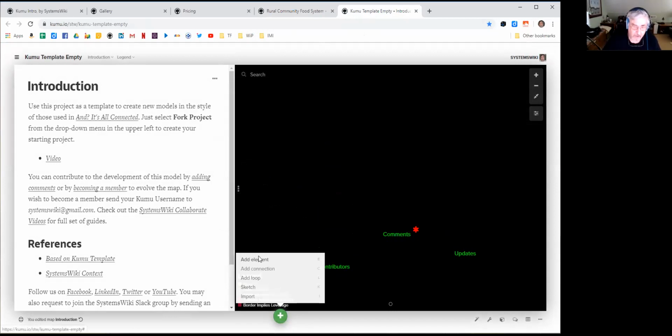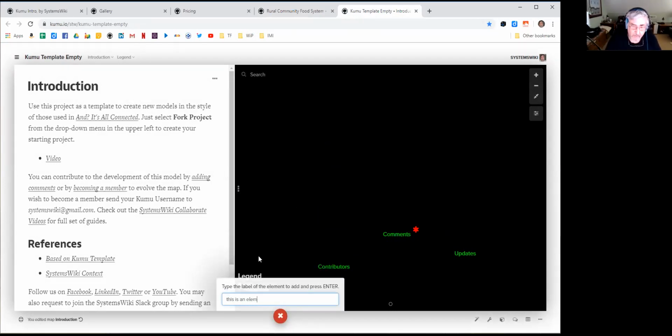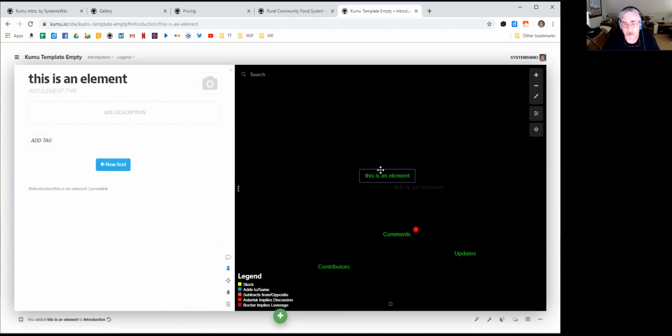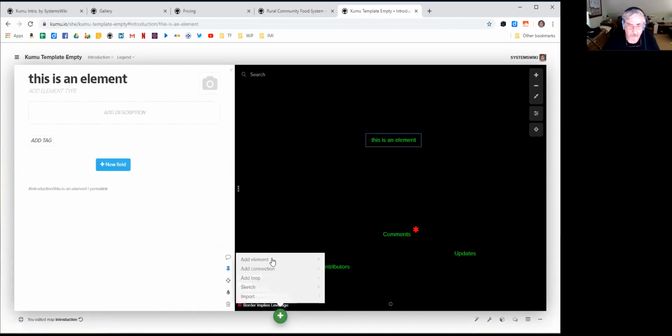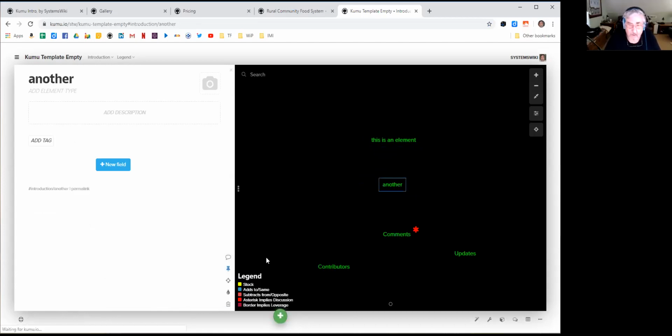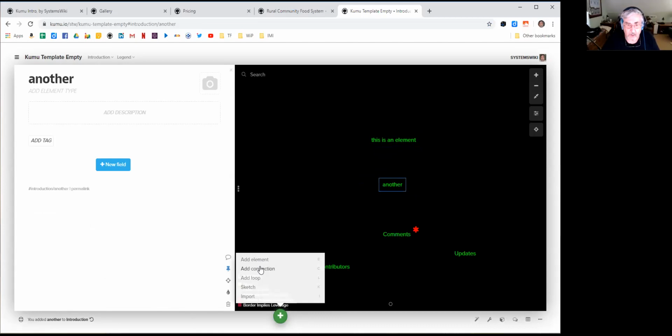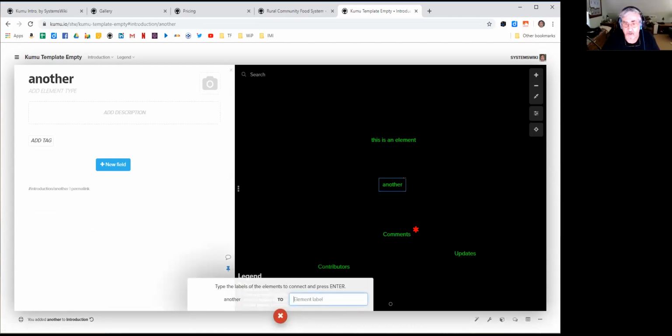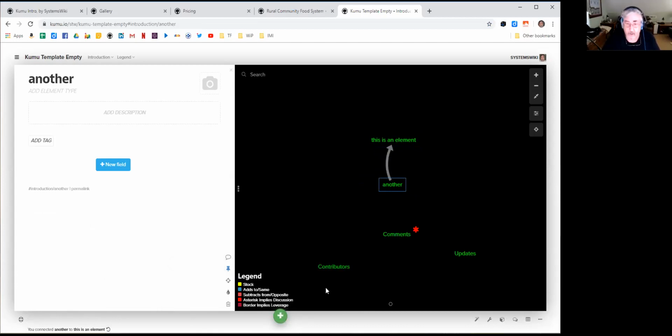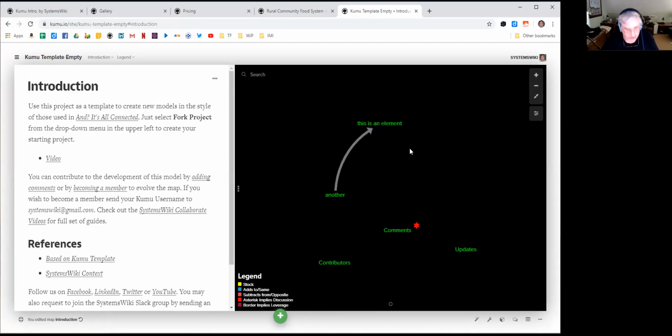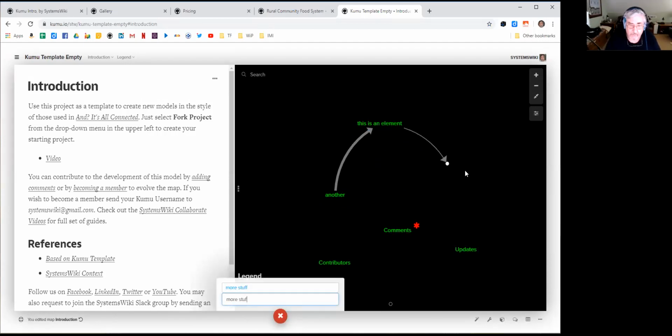I want an element. This is an element. So it's defined. I can then define another element, another. I can then say that I want a connection between, well, since another is already selected, it thinks I want to go from there to this, and it creates a connection between the 2 of them. It's a bit easier than that, in that I could simply hold down the Alt key and drag over here and say more stuff.